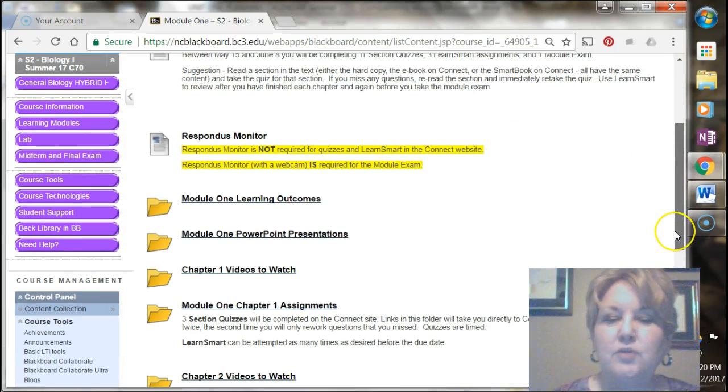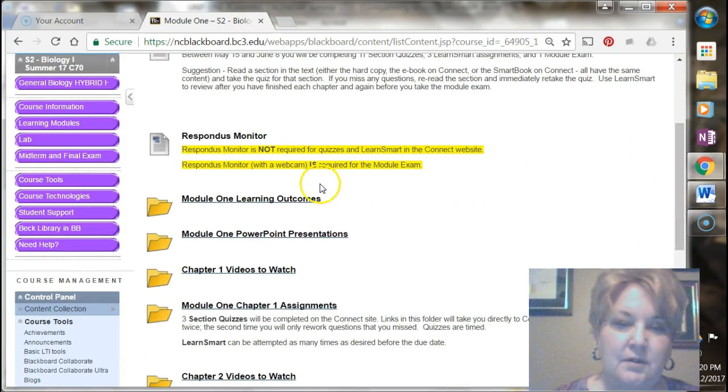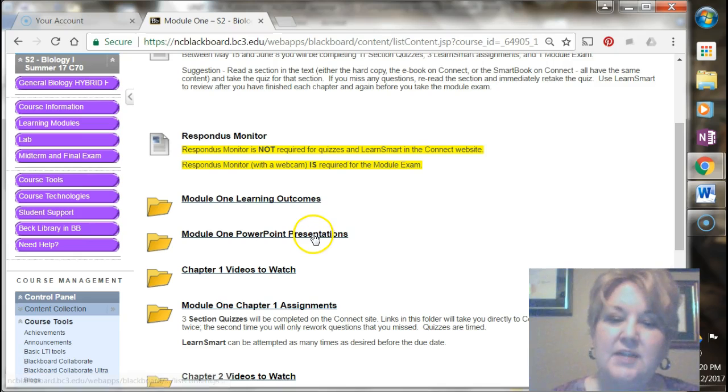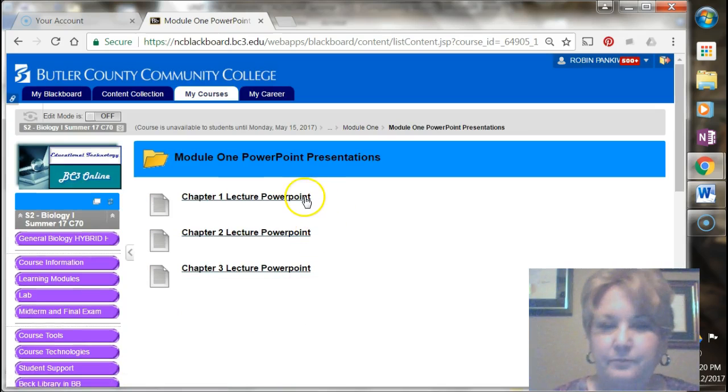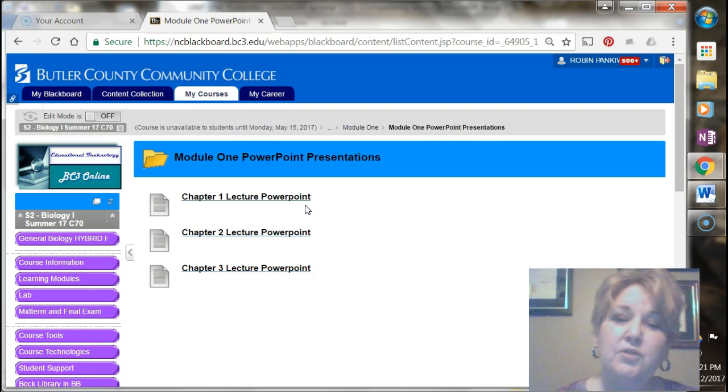So in Module 1, you'll see the learning outcomes, the PowerPoint presentations. Students do like to look at these PowerPoint presentations, even print them, because they really do give a nice overview and an outline of the chapter.